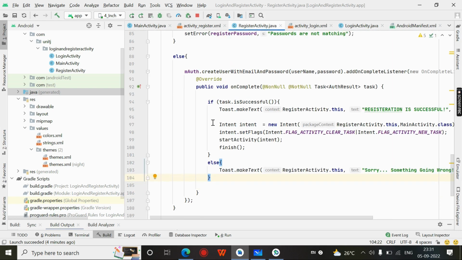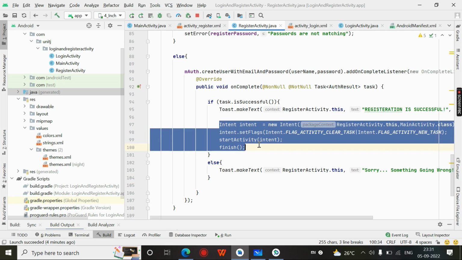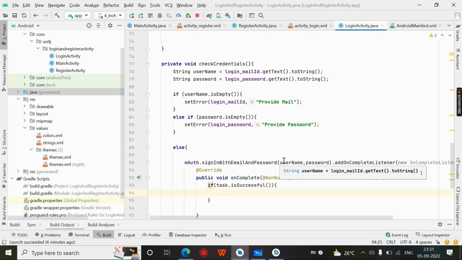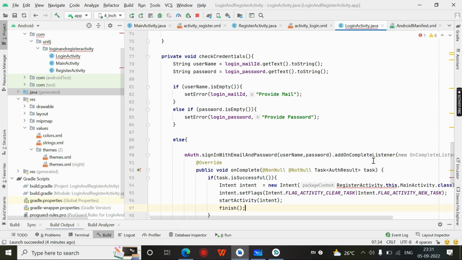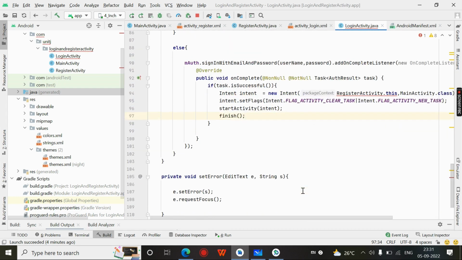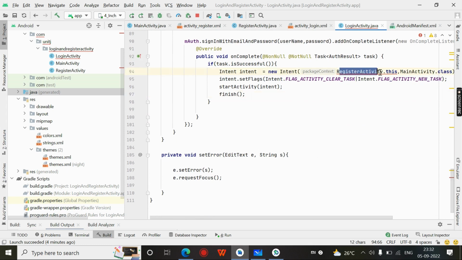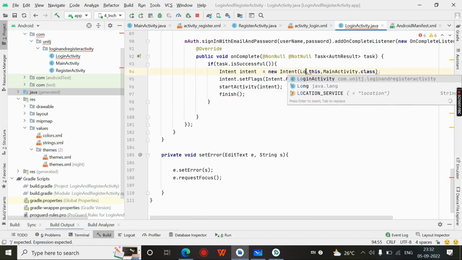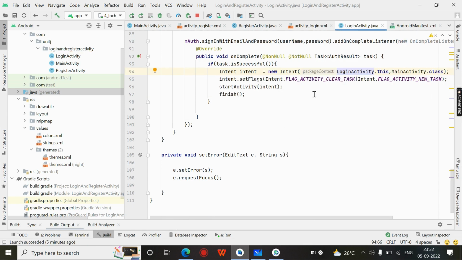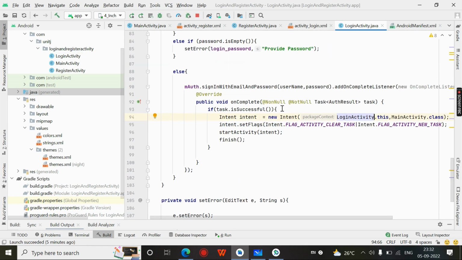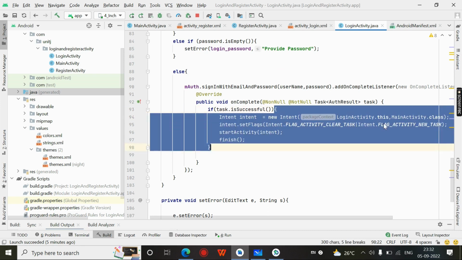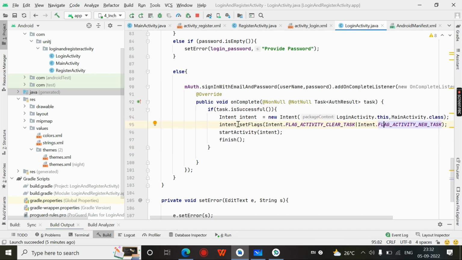I just register activity. I just copy this and paste because my energy level is very low. It is almost 1 hour 12 minutes. So this was just to change the register activity to login activity to main activity. If user is matched with our database user, we are just moving from the login activity to main activity. Whenever you are dealing with Firebase, you need to set the flags, right?